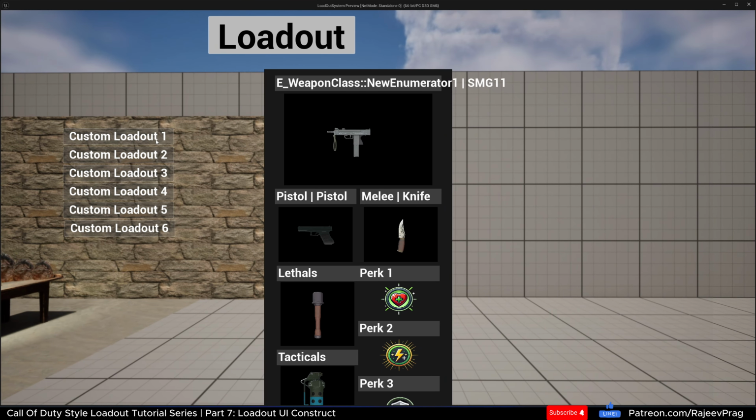First issue is obviously the alignment. It is not properly aligned. It's not within the screen. Number 2, the weapon class name is not properly showing up. And number 3, loadout 1 is supposed to be our AR, not the submachine gun.